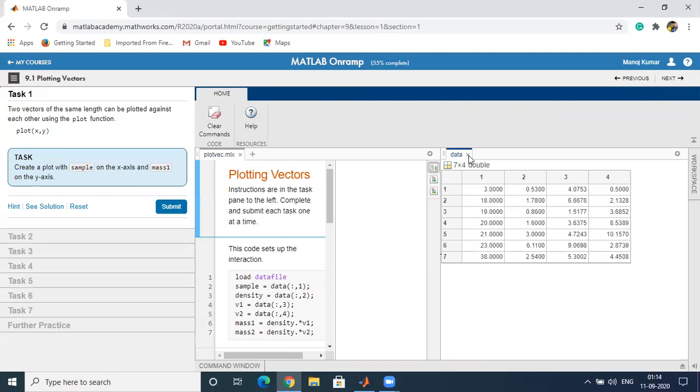7 rows 4 columns. Now sample equals data(:,1), which means this is the first column. So this is the first column. The first column is stored in sample, and data(:,2) is the second column, which will be stored in density, and v1 is the third column, and v2 is the fourth column.